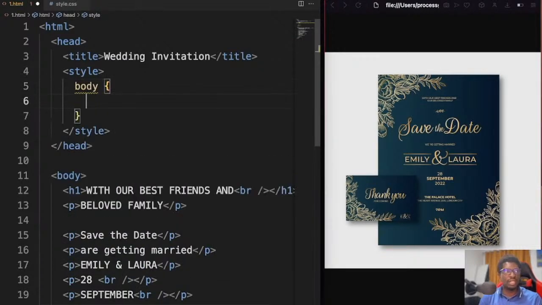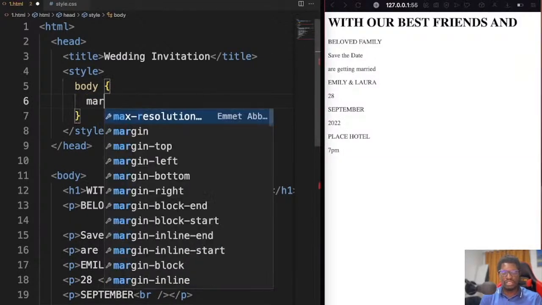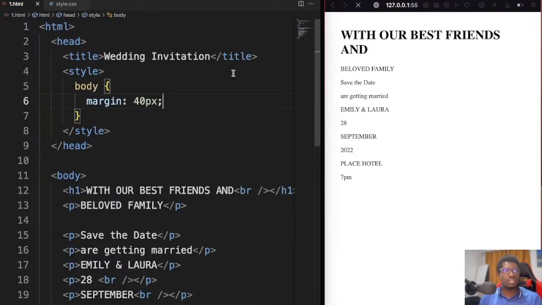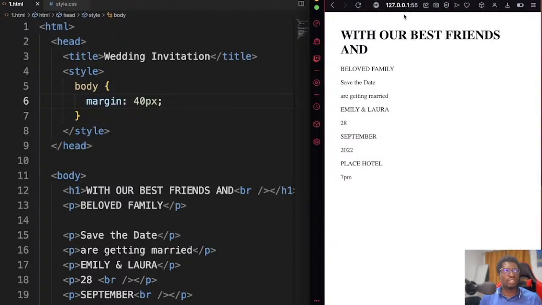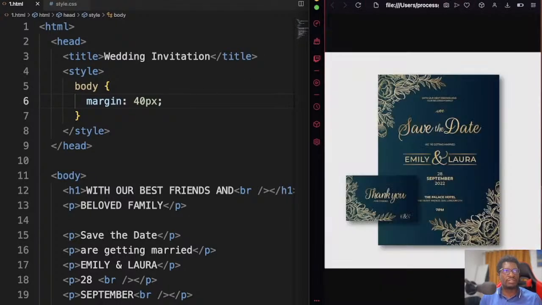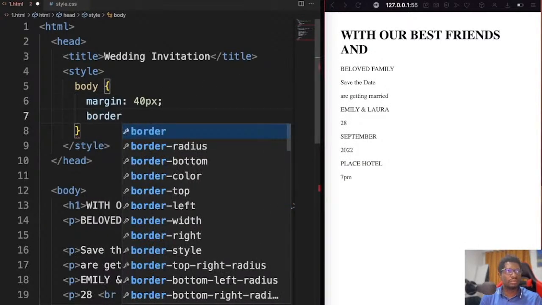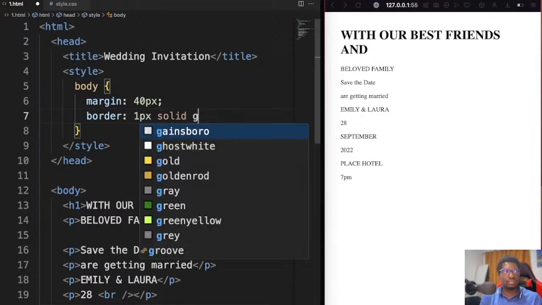So for the body, I want to set a margin. Margin, I want to do 40px. So you can see what I did there. From the outside to the inside, I created a space by force. That's what happened here. So the next thing I want to do is, I think that space is enough. I want to create a kind of border, 1px solid gray.